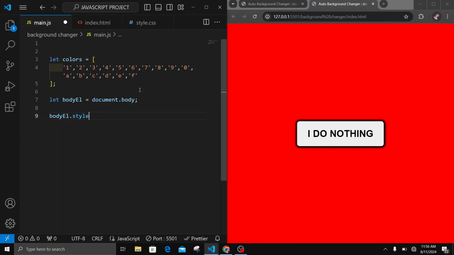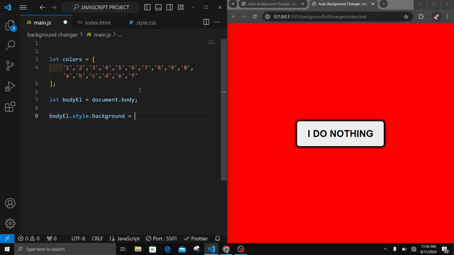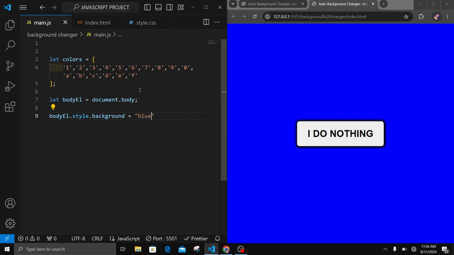So if I say bodyEl.style.background, the background is equal to, now this is going to contain a string. So if I say blue and save this, I should have the color change to blue. Now that we already know how we can automatically change the color, it is just left for us to create that random hex color using a JavaScript function.